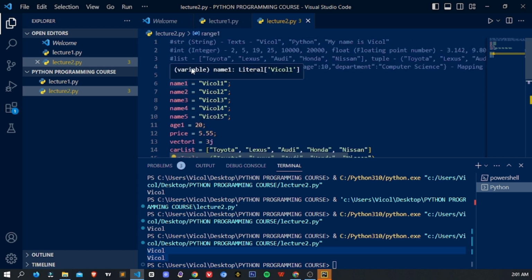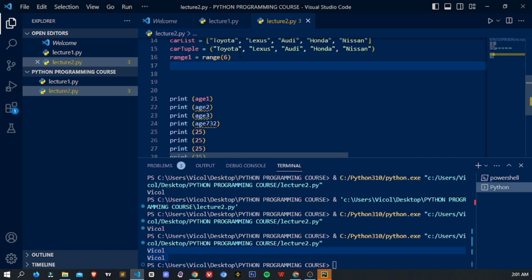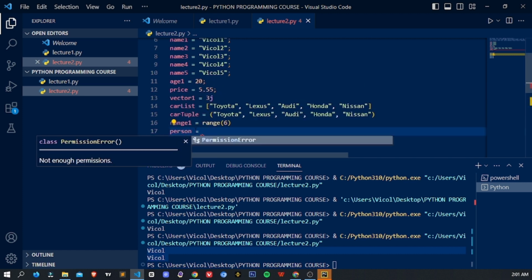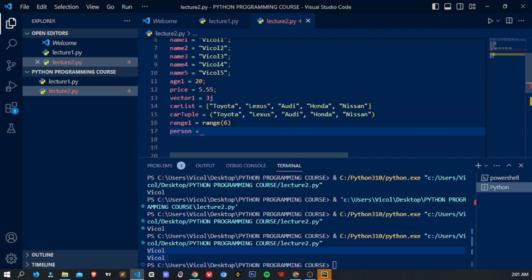Now the last one we have is the dictionary, the dict data type. Let me create it and name it person, equal to... Just know that a list uses square brackets, a tuple uses round brackets, and a dict uses curly braces. Because a dict is a mapping data type, mapping meaning you have something and it's mapped to something. You have something mapped to something. That's what we call mapping.